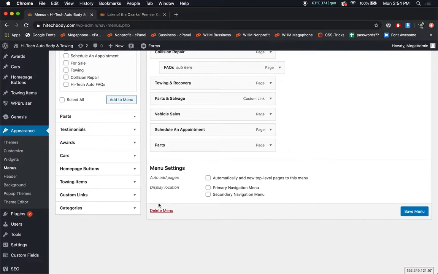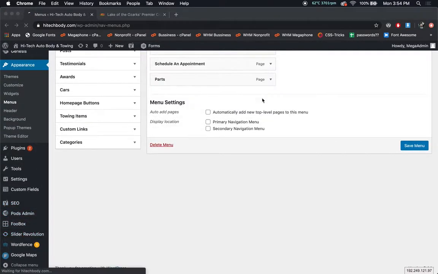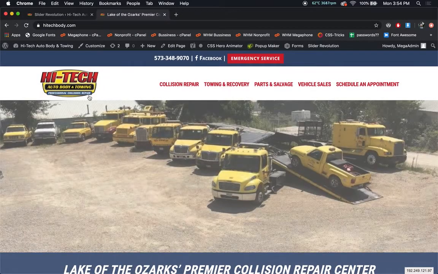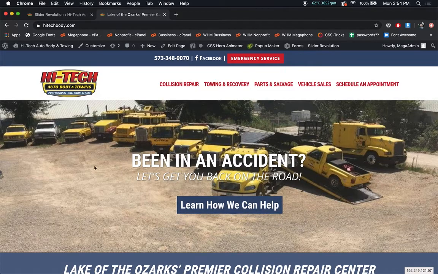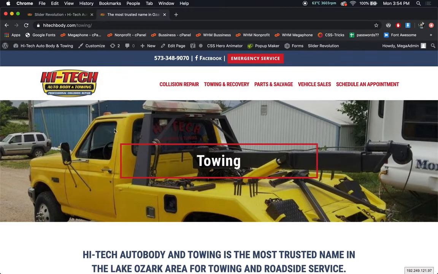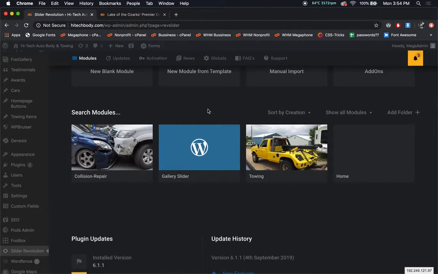Next thing down on the sidebar, last thing we're going to look at is slider revolution. You have a couple sliders on your website right now. The main one is going to be right here. It rotates through some images, loads in some text, and has a button. You also have a couple here, let's see, on the towing page. This rotates through some images. If you ever want to update what those are, you can come here. We have them labeled home for your home page, towing for your towing page, and collision repair for your collision repair page.